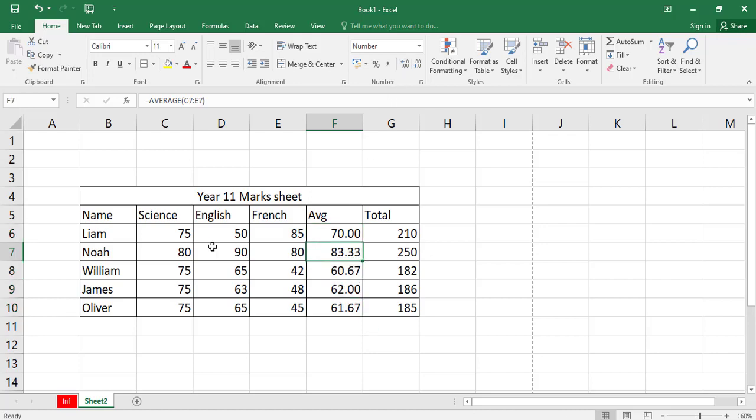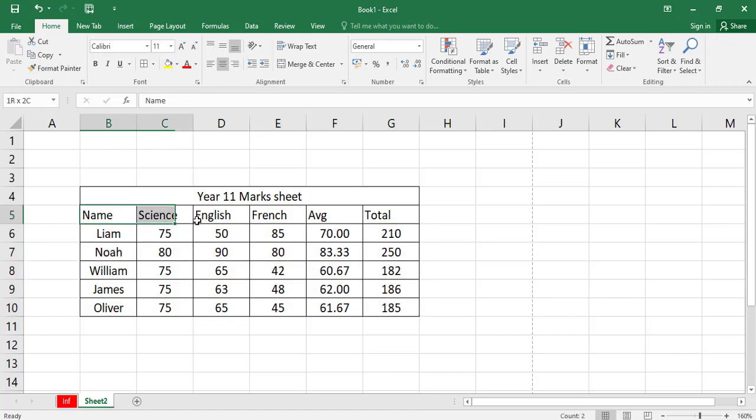And you can make the alignment center. Bold and center the headings here, and this one I'm going to make bold, and you can fill a background color.